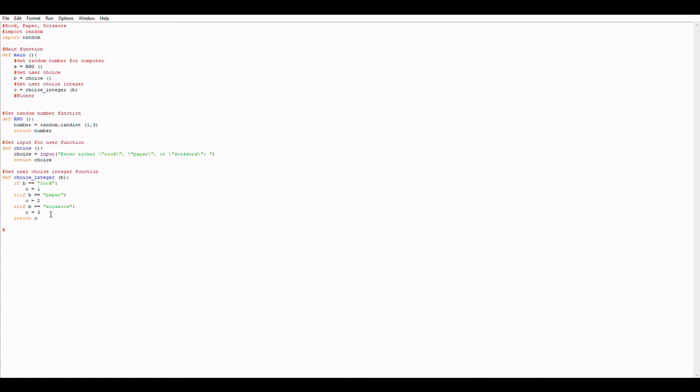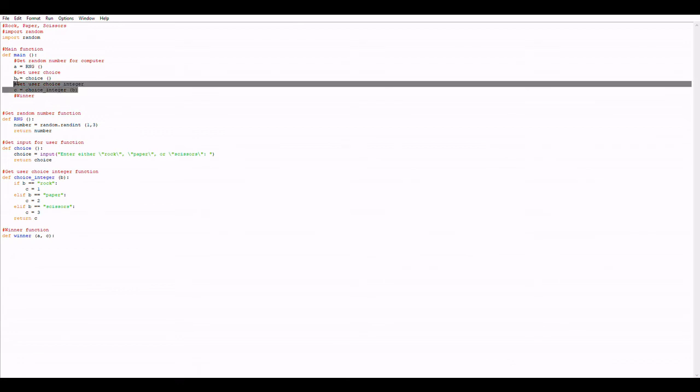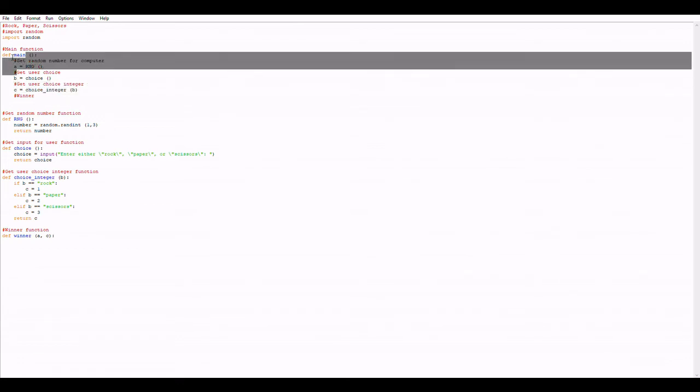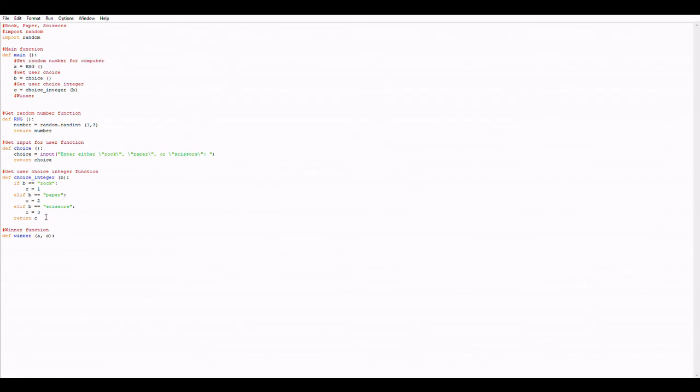So I'm going to say winner function. And we're going to say def winner. Oh, and we have to pass A and C. So why are we passing A and C? Well, we have to compare the user choice integer to the random number for the computer to actually see who wins the game. So that's what we're comparing. We're comparing A and C.